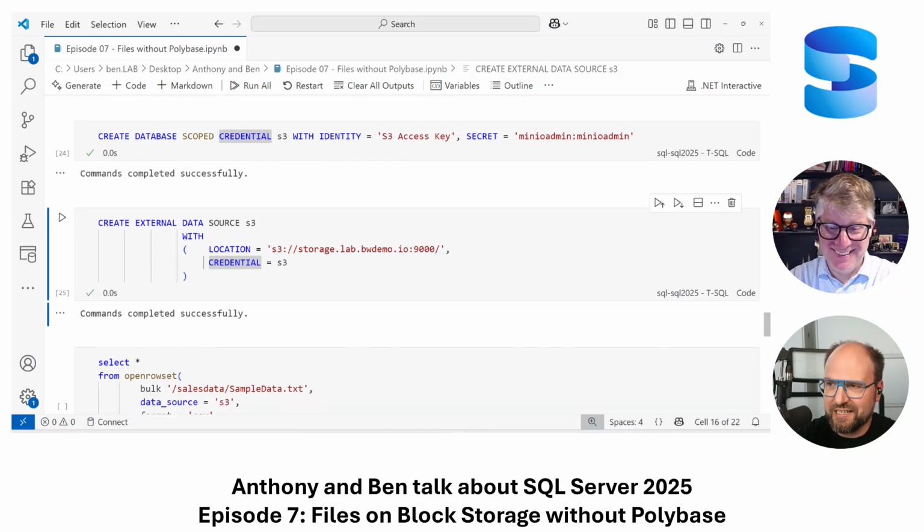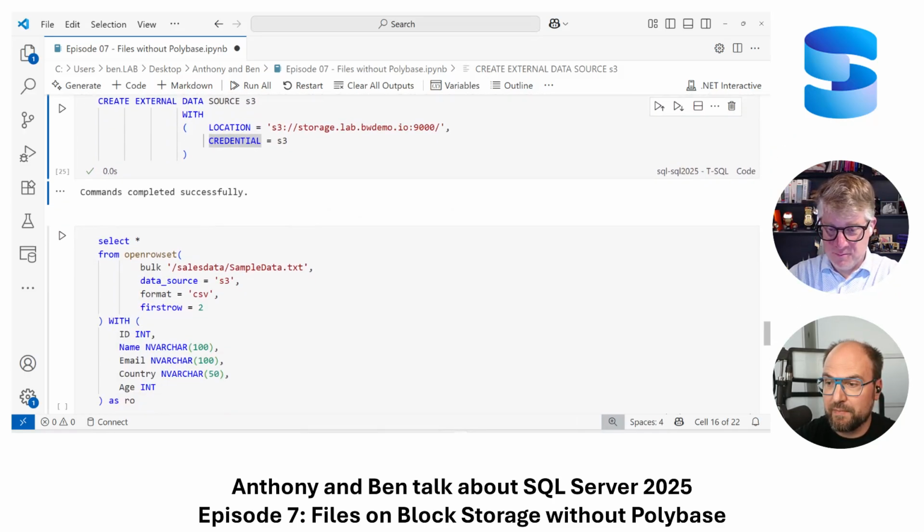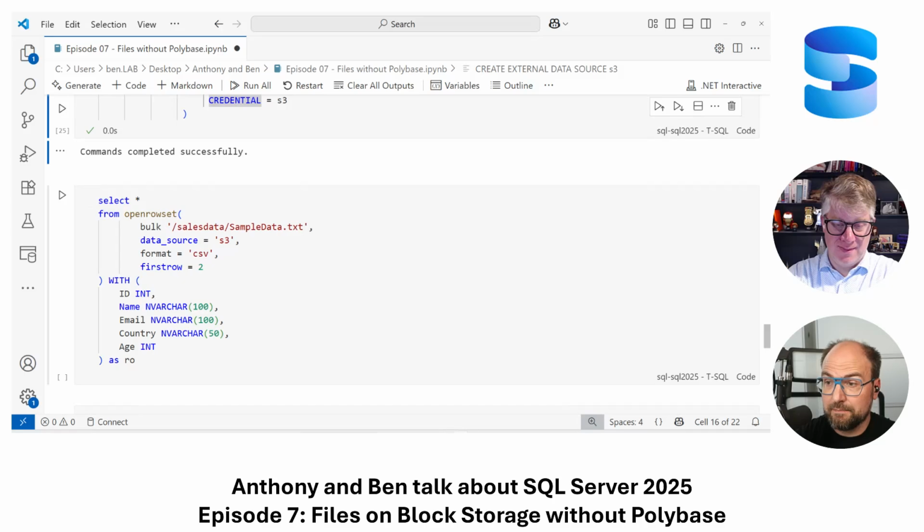So I got my external data source, I got my credential, and I got my format. First of all, I stored my same sample file on that S3 storage. So OPENROWSET from, that is my sales data bucket, sample data.txt. My data source is my S3, using the CSV format with FIRST_ROW equals 2 because we're skipping the first row.